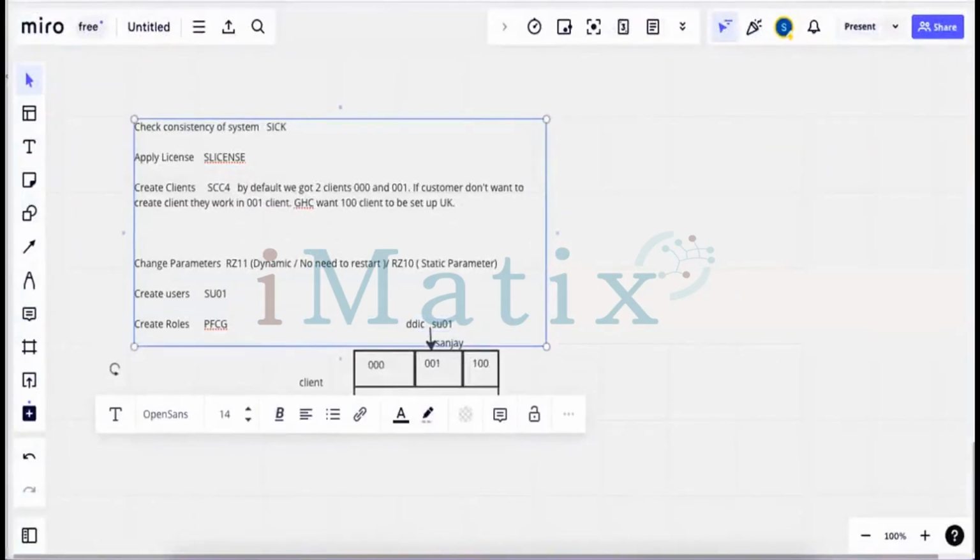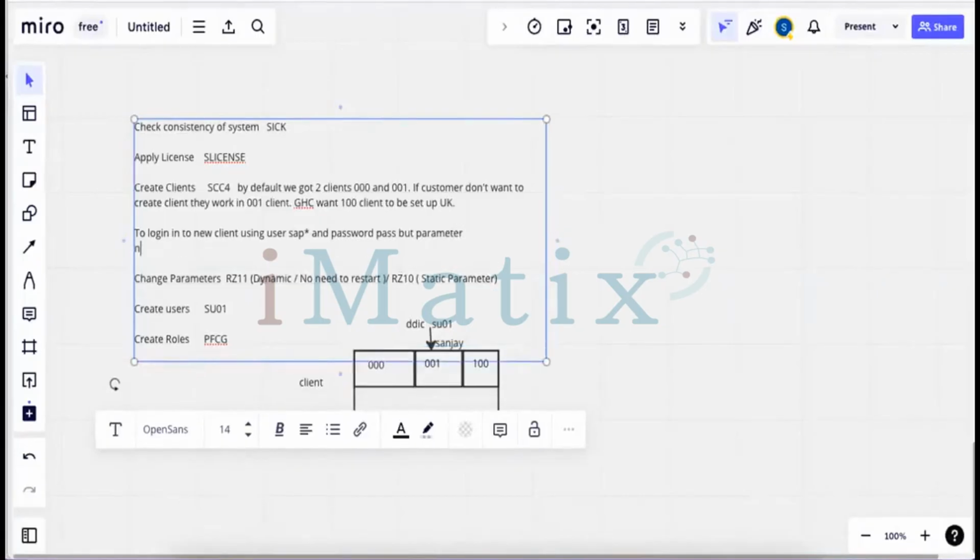You asked how to log into the new client. To log in into the new client, use user SAP star and password pass. But the parameter login/no_automatic_user_sapstar should be disabled.